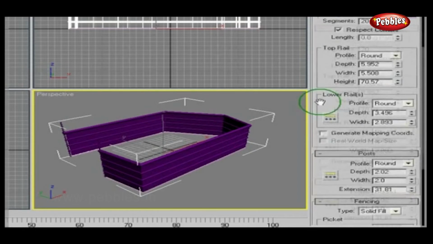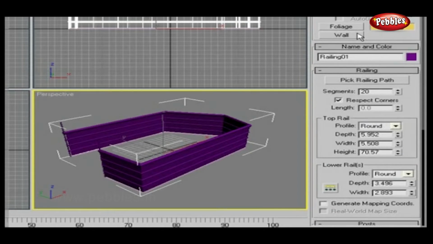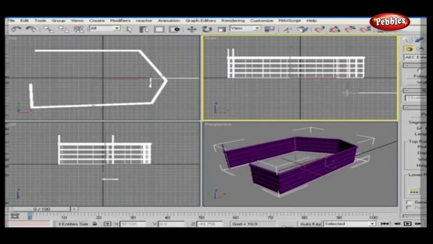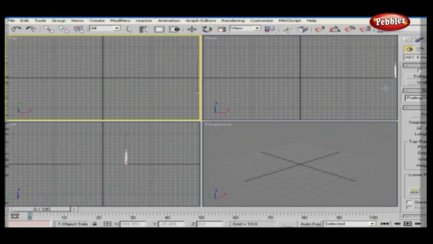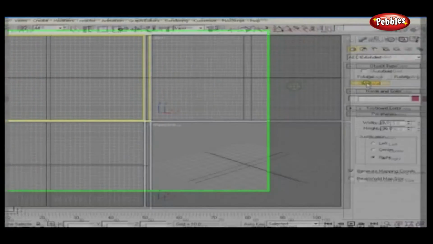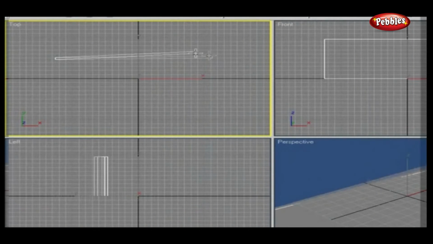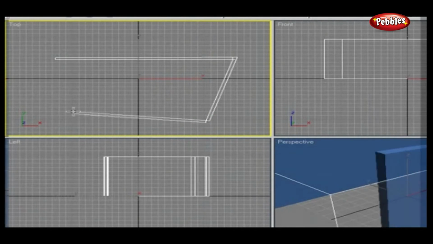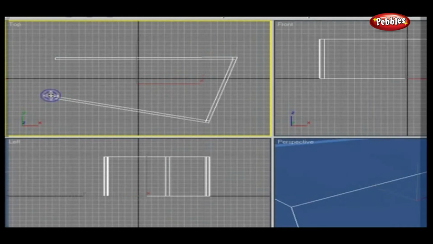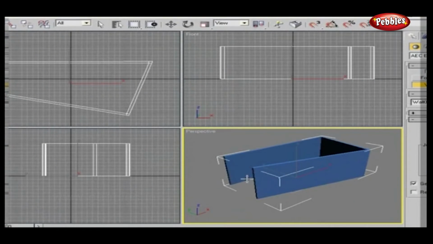Okay, last in AEC Extended Objects is Wall. In 3ds Max 9, it is very easy to put a wall in any model. Let's see how. First, press Ctrl-A and press Delete to clear all the viewports. Now press Z to reset. Click Wall and drag the mouse on the top viewport. Just click and drag to adjust the length. As you move the mouse, the next wall attached with the first will also move. Just click and click. Once you're finished, right-click to end.